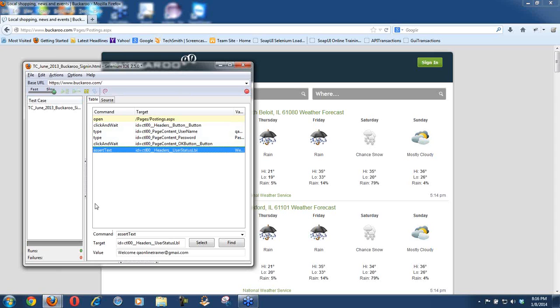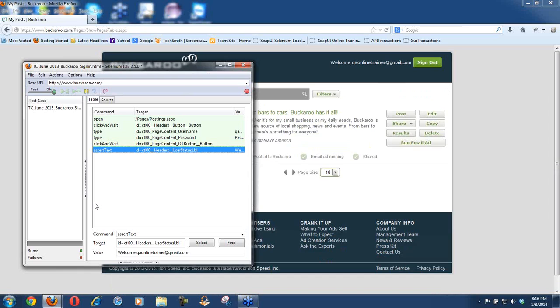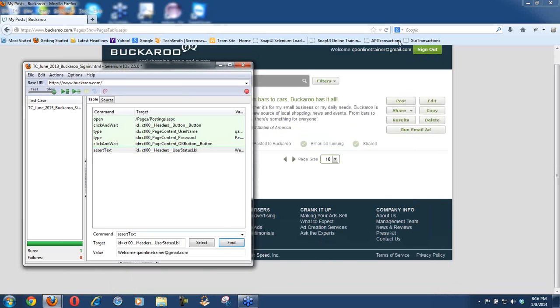So one more time, if I run, let's see what happens in here. It goes to the main page, enters that, clicks on the sign in, and now it passed, and we want to see where it asserted, right? So if I click on find, you notice that this portion is highlighting. So that's where the assert text is.